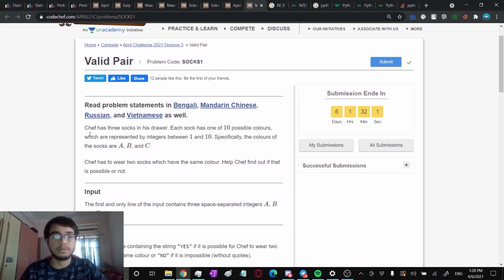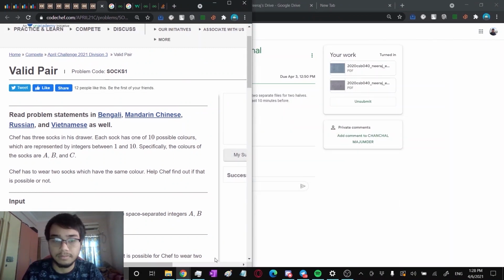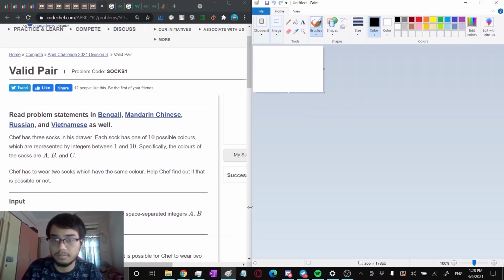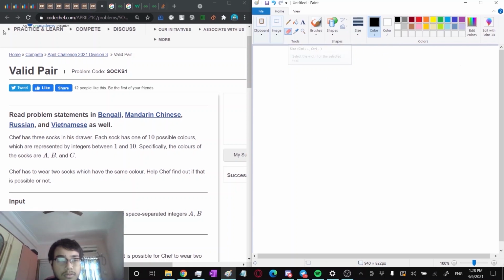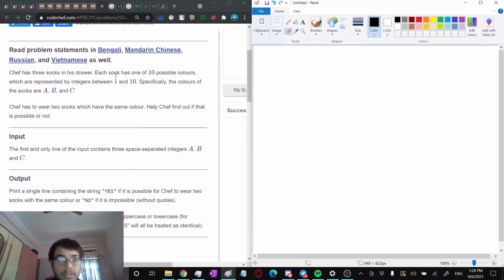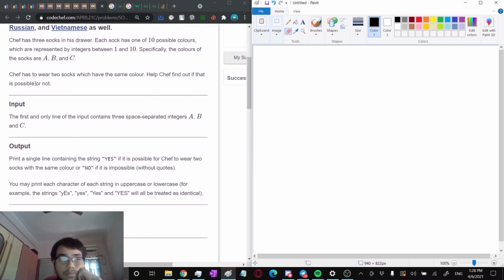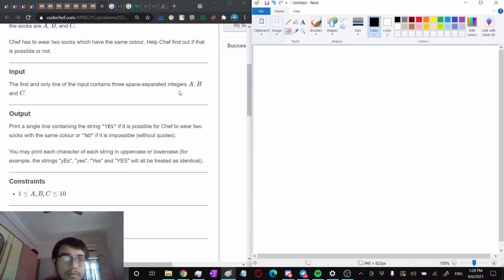So the problem says chef has three drawers. Okay, let me open Paint. So chef has three socks in his drawers. Each sock has one of 10 possible colors, which are represented by integers between 1 and 10. Specifically, the colors of the socks are A, B, C. Chef has to wear two socks which have the same color. Help chef find out if it is possible or not.